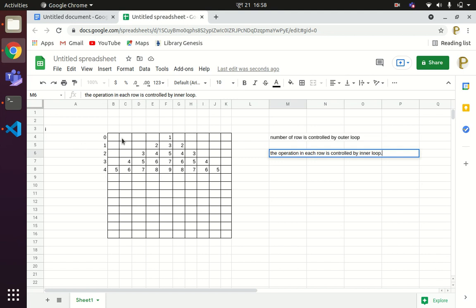Now when you analyze this row, you can see that there are two types of things that we need to print here. One is the space and another is a number. Space, number, space and number. In the first row we have to print 4 spaces, 1 number, then 3 spaces, 2 spaces, 1 space, and in the last row 0 spaces. The operation in a row is controlled by the inner loop, so the number of spaces to be printed should be mentioned in the inner loop. Based on this concept, let us write the code to solve this problem.